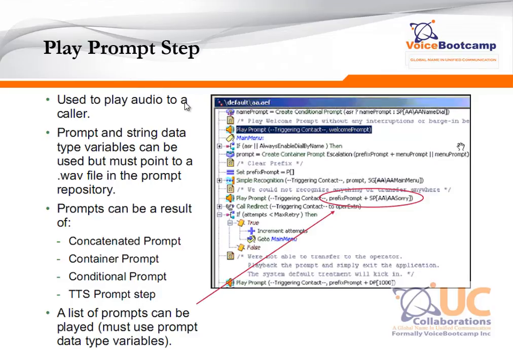The play prompt step is used when you want to play a prompt music file back to the caller. When a customer calls in and you want to play a welcome prompt, you can use a play prompt. Play prompt is used to play an audio file to the caller. Play prompt can be a prompt or string data variable which must point to a web file. The prompt can be a result of a static file pointing to a music file. It could be a result from a concatenated prompt where you could have multiple audio files joined together. It can be from a container, conditional prompt, or from text to speech.